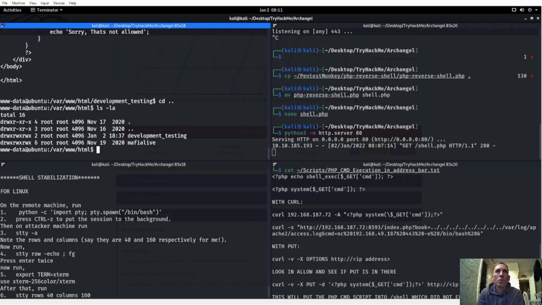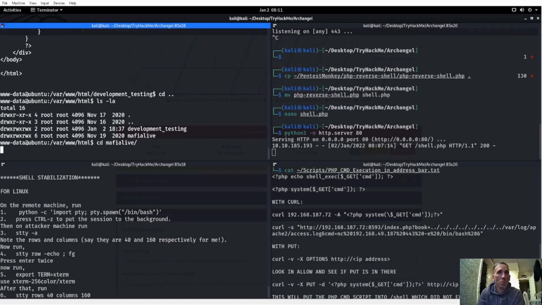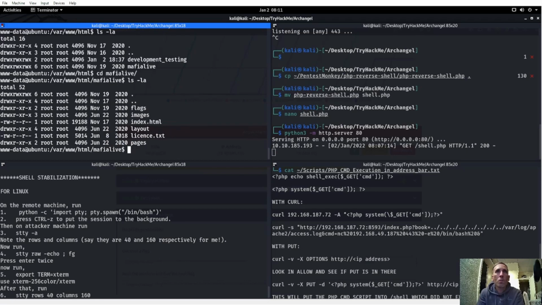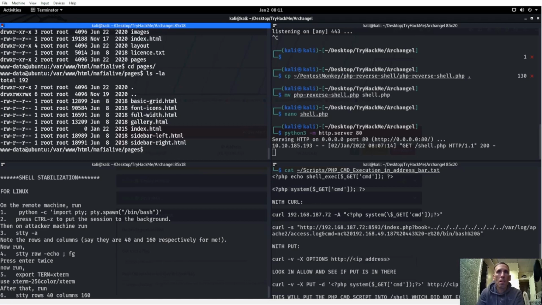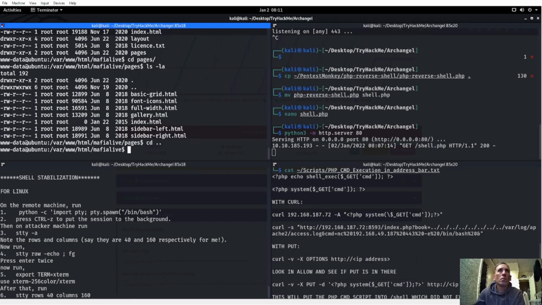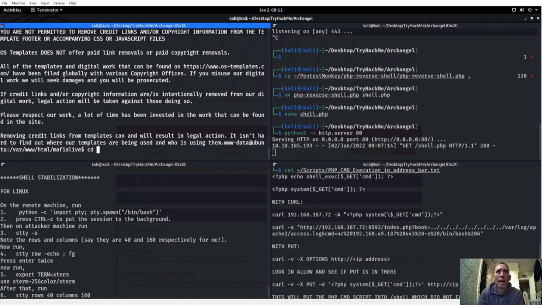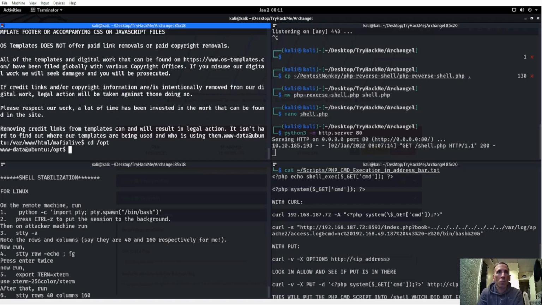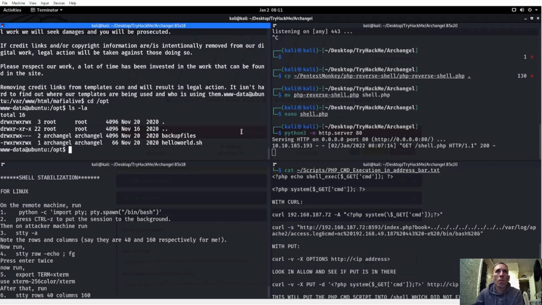Let's go ahead and cd into Mafia Live. We should also probably look at our SUID layout pages, cd into pages. License is spelled wrong. Also cd into /opt. Sometimes people like to throw stuff into /opt. Backup files, helloworld.sh. See, people like to cd into backup files.